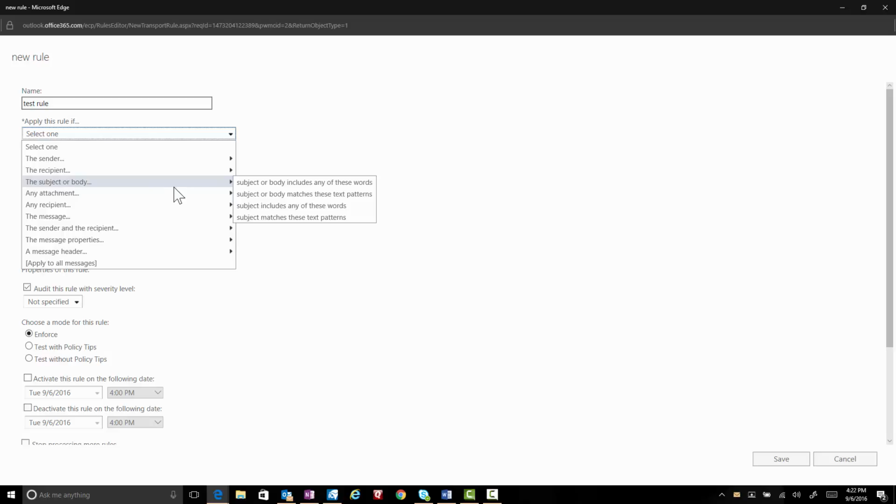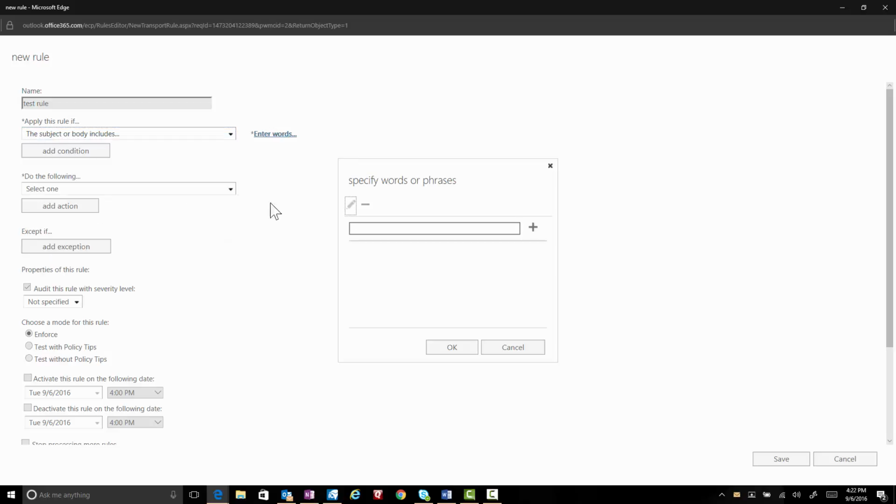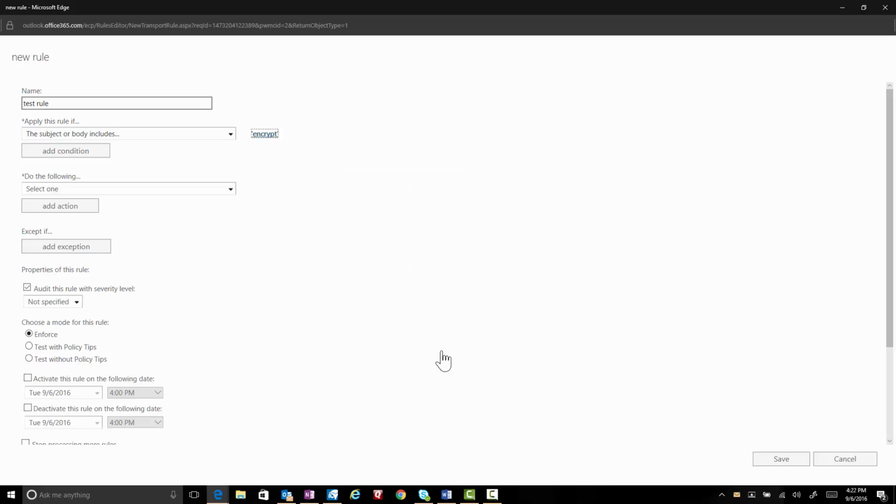For example, select the subject includes any of these words if you want to create a policy where a user could simply type encrypt in the subject to force encryption. Another window will appear that allows you to specify which words or phrases will initiate email encryption. For example, you can enter encrypt and use the plus symbol to add it to the list. Once you've added the desired words to the list, press OK to close the window and return to the new rule window.